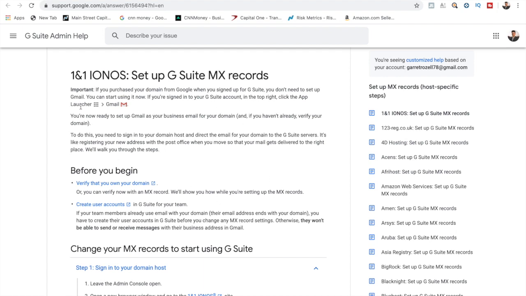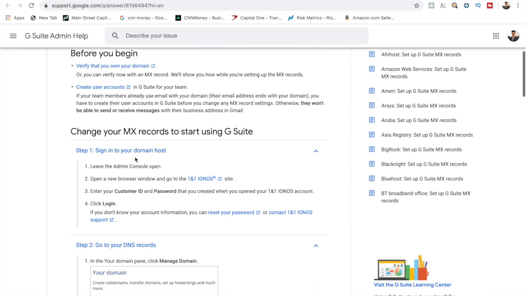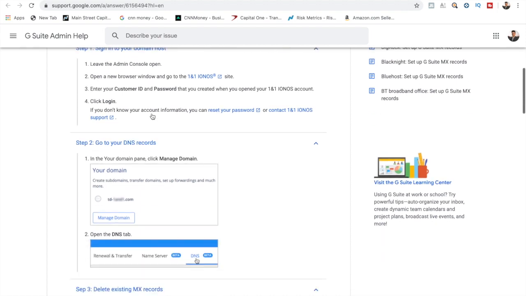Now, you can find this on G Suite Admin Help. It'll show you the exact processes, but I want to describe and point out what everything means here. So one, you're going to have to change your MX records to start using Google G Suite. Come in here, follow the steps, super easy to follow.